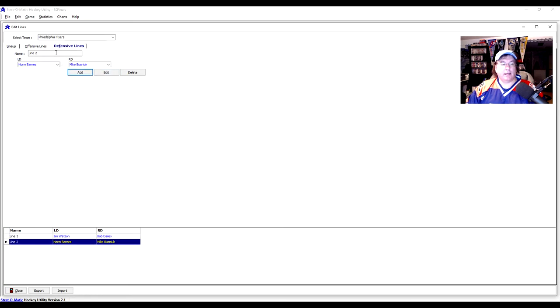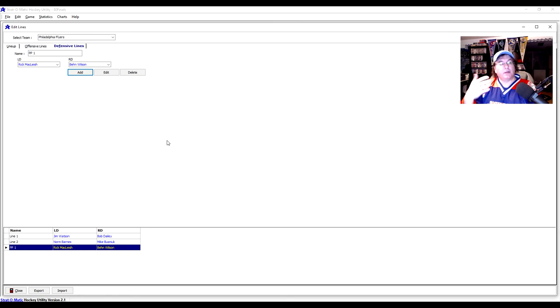Okay? And again, you could go in here and put a power play line one in there. So let's say McLeish played the point on the power play because he had a point on his card. He can play the point on the power play. And then Ben Wilson. So now you get your power play. And you can add a shorthanded and the whole bit. So that's how you would do the lines for each team.